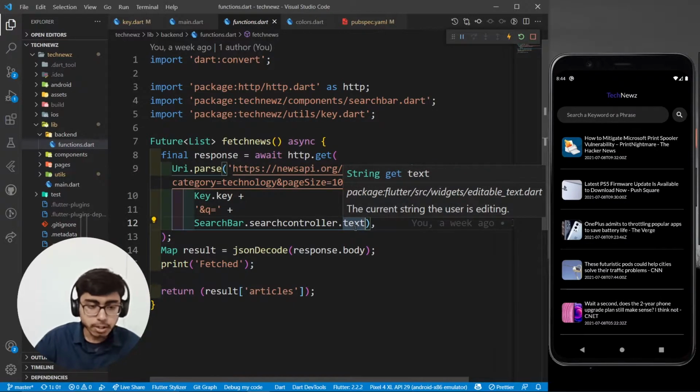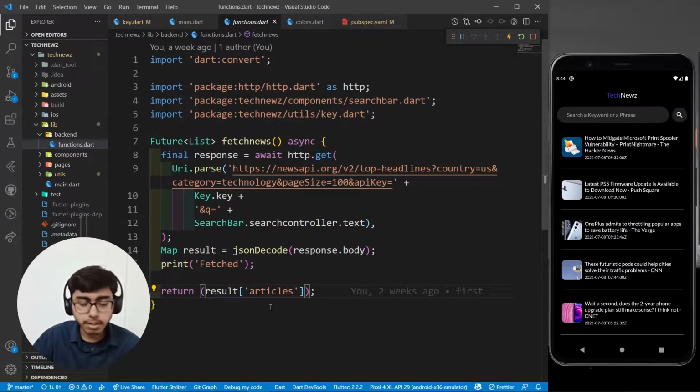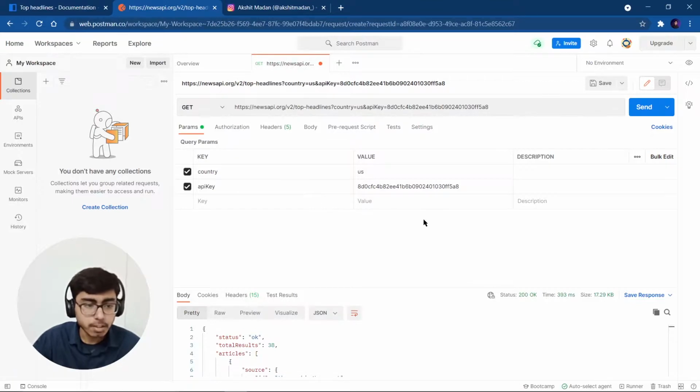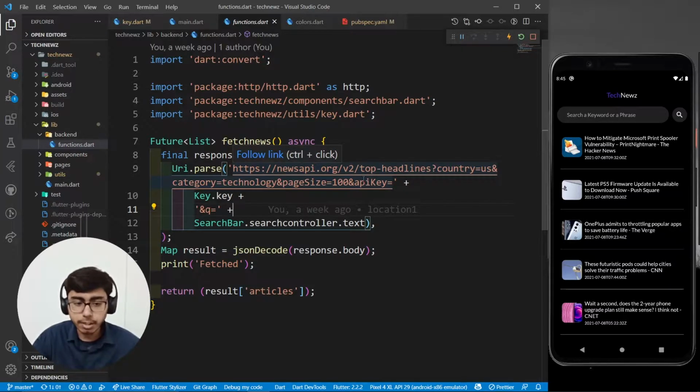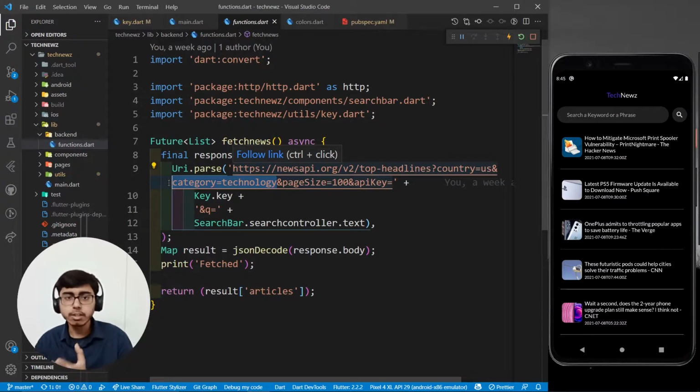So in this URL, let's try to decode it. First of all, the same thing that we have seen in Postman: this is my prefix, http newsapi.org, then we have top-headlines, then a question mark, then country. You have to define your country, then your API key, then some other parameters. In the same way you can see over here that first of all we have https, then newsapi, then v2, top-headlines, country=us. You got it till now, right? And category=technology. I want only technology category news. That's why I'm defining category equal to technology.